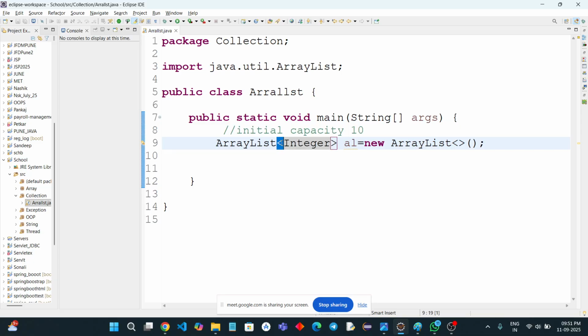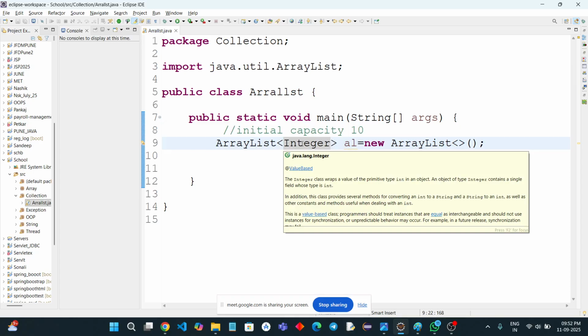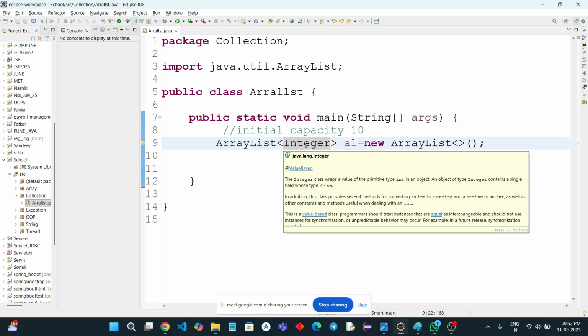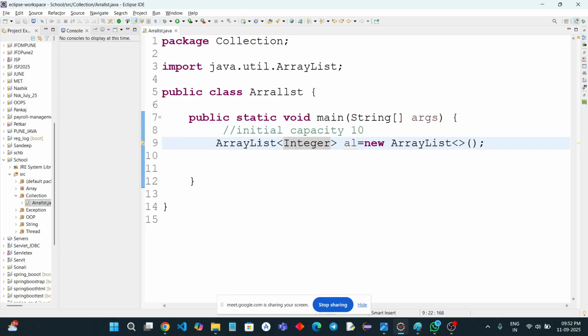It is a generic type. Generic means we need to pass one class kind of object, so it is not a basic type. It is an Integer or String or Float, or we can even pass our own classes directly. So we are creating one object of ArrayList, which is of type Integer. Now the ArrayList is generated.